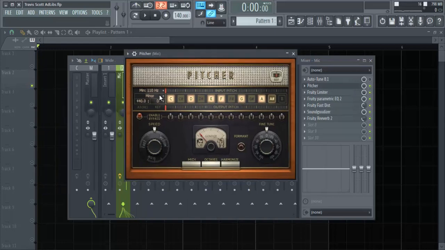So what I've done is, I've selected the scale as minor and the root note as D, and I've set the retune speed almost between minimum and medium and fast, but more near to minimum, and I've set the gender to male on the male side, and I haven't touched this part yet.